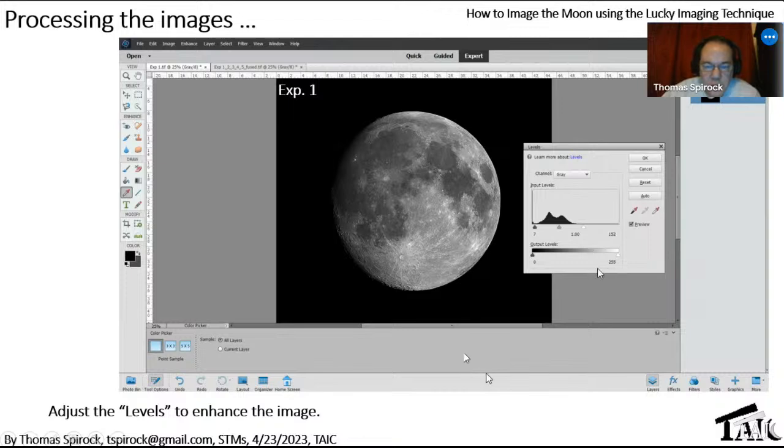Then once we fixed the scattered light, we now can adjust the levels for our final view of the image. What I tend to like to do is, there's always this long tail in this histogram, so I tend to like to drag the slider about this point. Again, every phase of the moon is a little different. And I also like to darken up the blacks. So this will be the final image that we present at the end. And again, this is just all to taste.